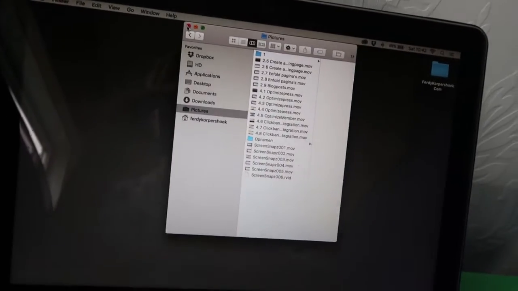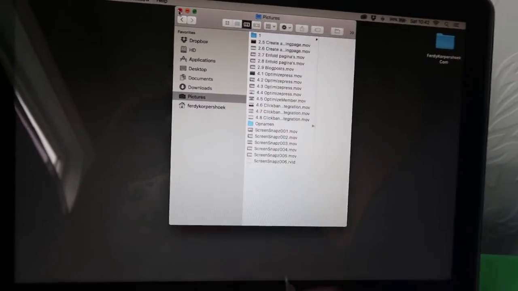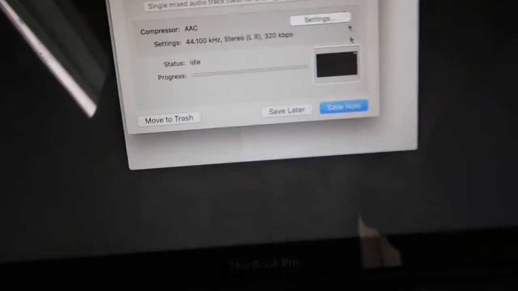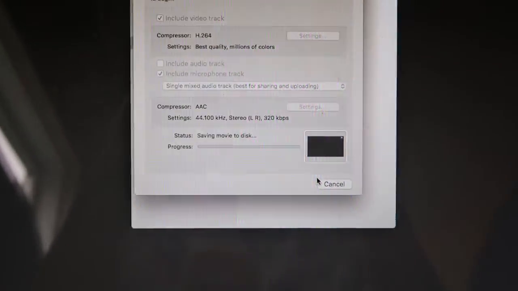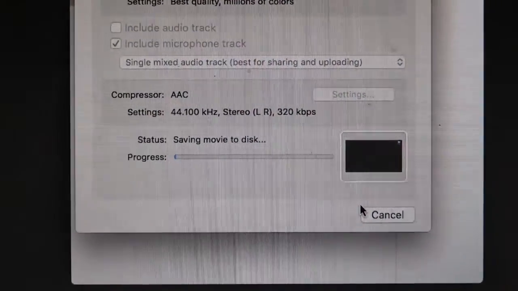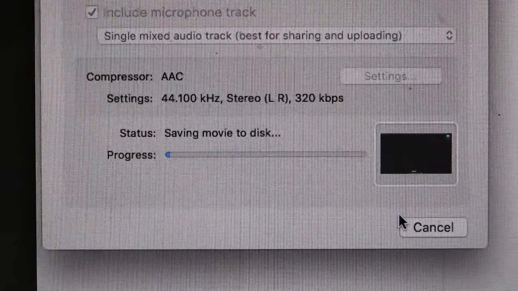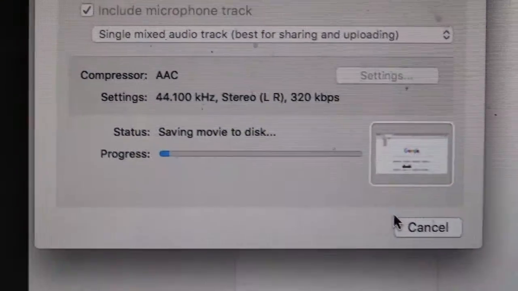So I will stop my recording, Shift Command 5. And then I can export it. I think this was a few minutes. And then you'll see how slow it goes. So then I take a break, or I prepare what I want to teach next.